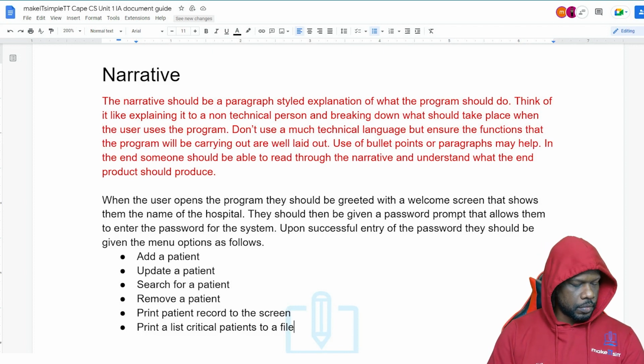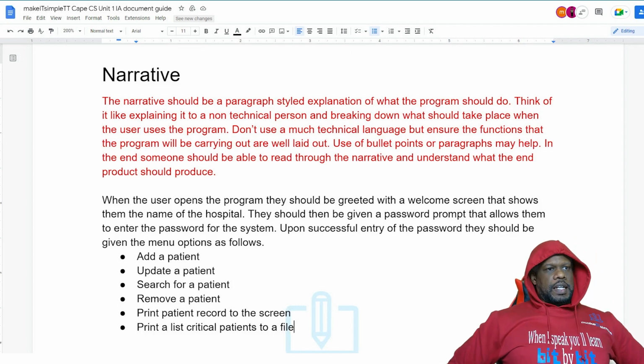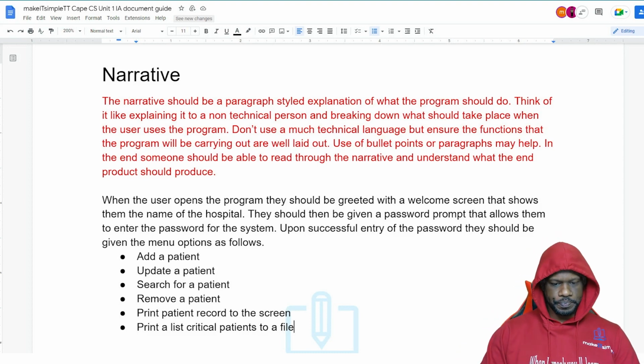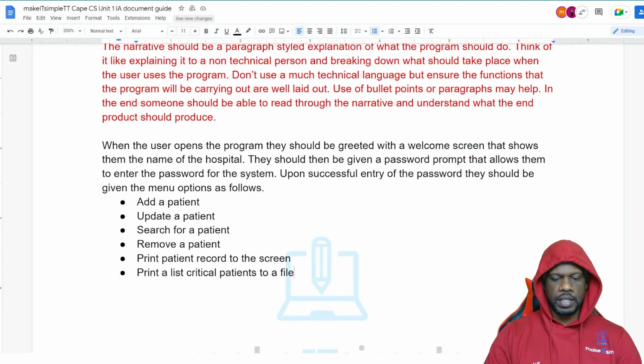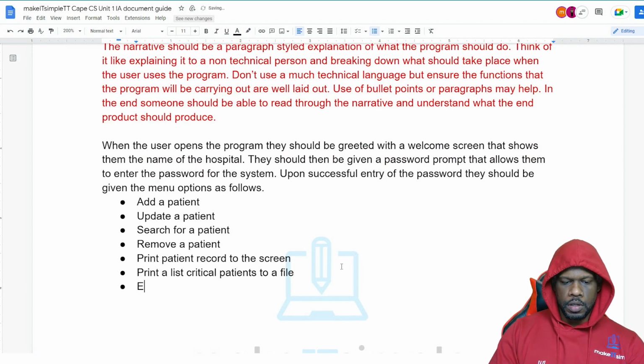So what we have now is a basic breakdown of the list of things that we want to do. And to exit, press 0, right?